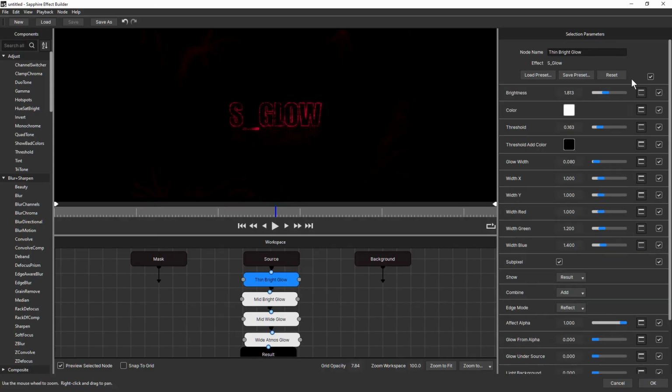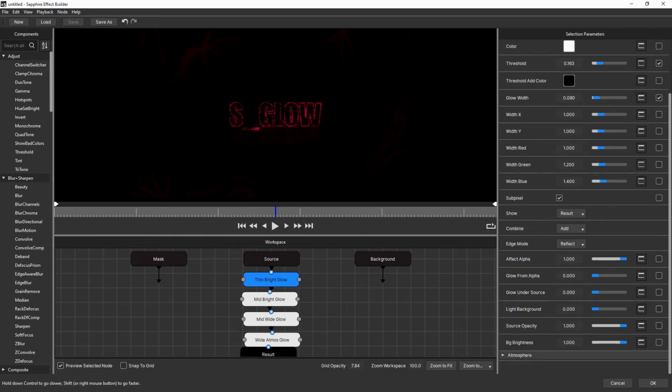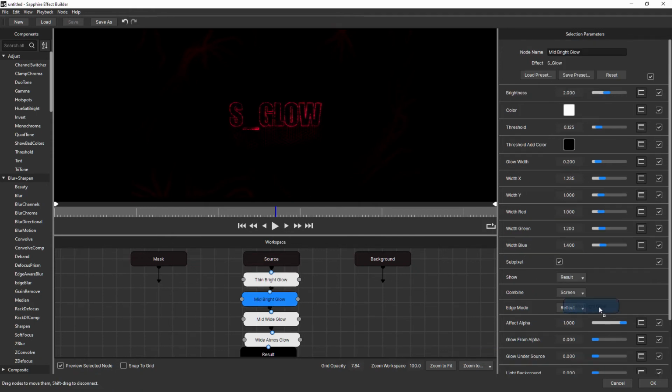And I can choose which of these parameters I want to display back in the host. So I'm going to turn all of them off. Now the interesting ones for me are actually brightness, threshold, and glow width. Because those are the ones that we're going to be wanting to change between different pieces of footage. Those are the ones that we want to be able to adjust. All of the rest of them, we might be adjusting every now and again. But for the most part, these are going to stay at their default values. I'm going to do the same with the other ones as well.